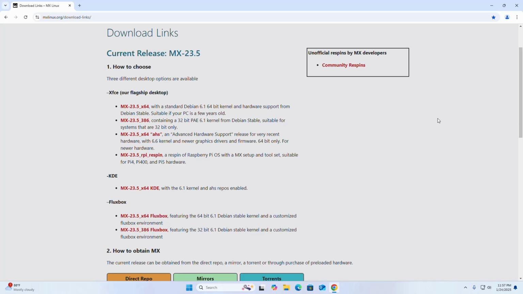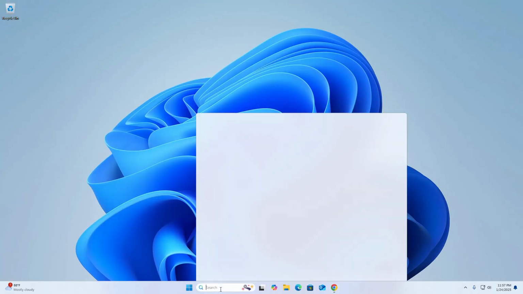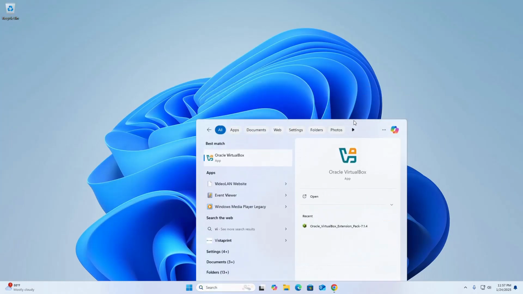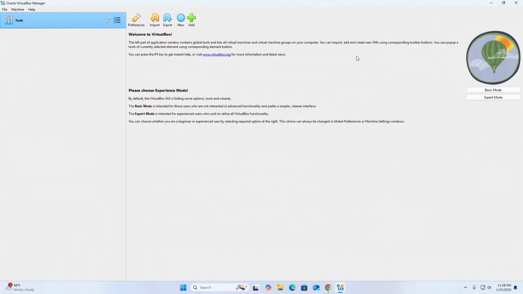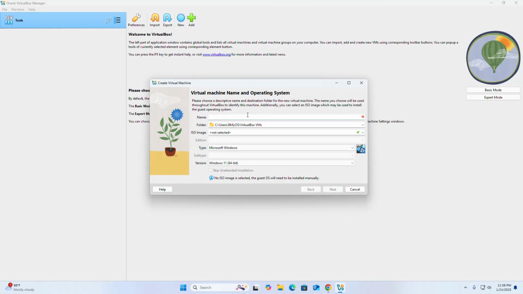After a successful download, open VirtualBox. If you don't have VirtualBox installed, you will find a link in the video description on how to download and install Oracle VirtualBox. I am going to create a new virtual machine. Click on the new button and then enter the virtual machine name. I am going to name it MX Linux.